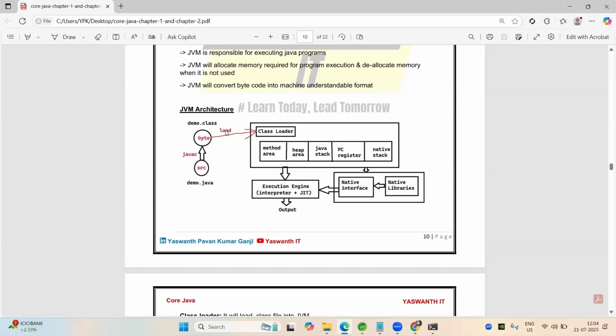When we execute this .class file by using the java command, it will call JVM. JVM will come into the picture. All the bytecode will be loaded by using the class loader. Class loaders are of different types, like the extension class loader and the bootstrap class loader. We will discuss them in an upcoming session. This class loader will load all our bytecode into this JVM.